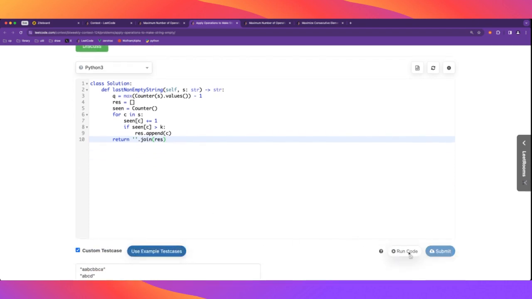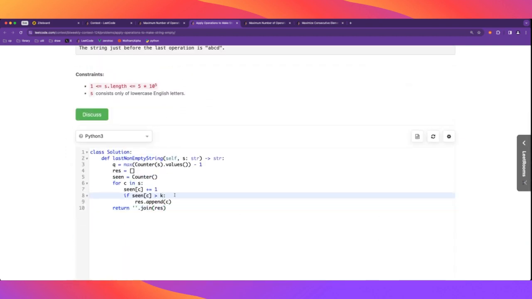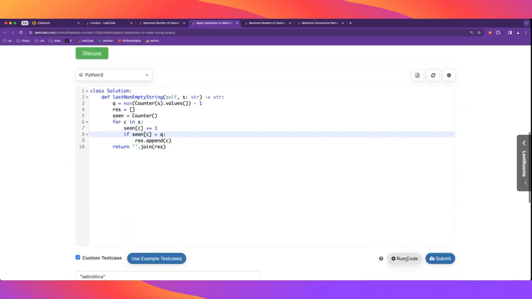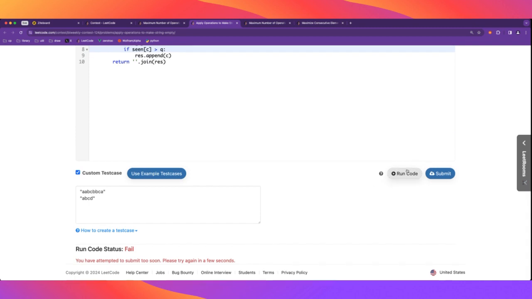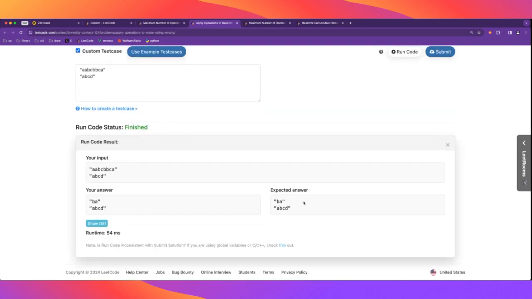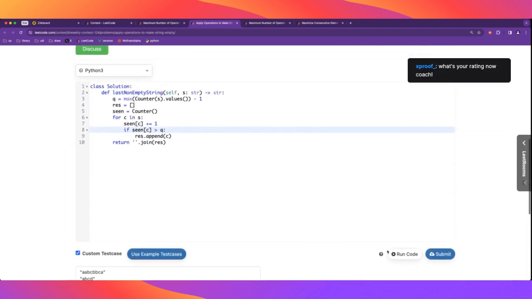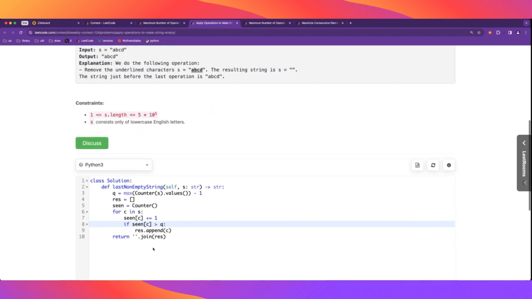I just absolved it. Oh, so this is Q, not K. All right. Let's see if we got it right. Passes the example. You can see my profile. LeetCoach is my username. Okay, so we got it right. That's good.